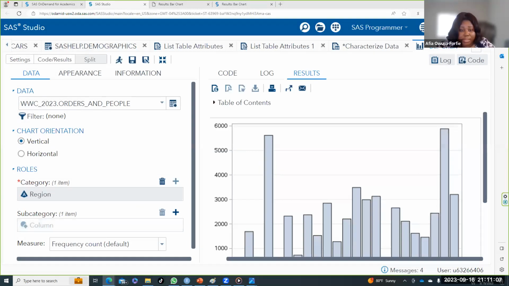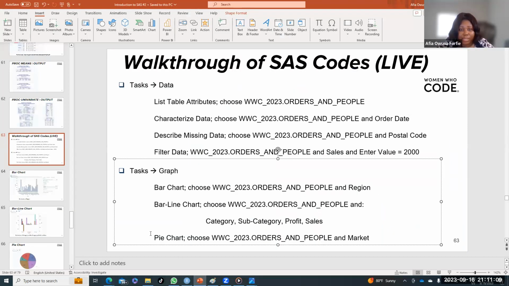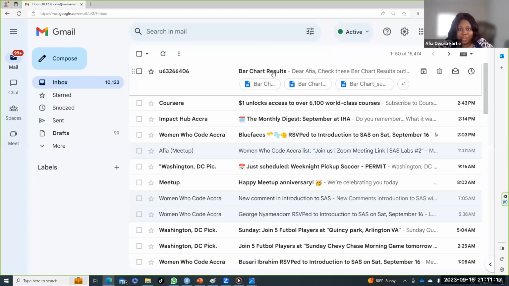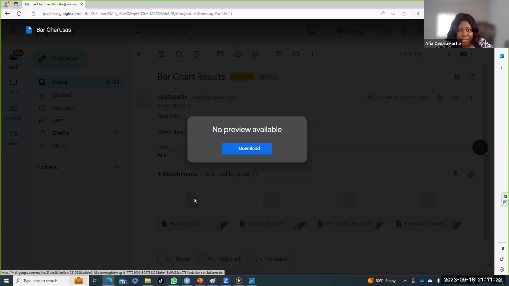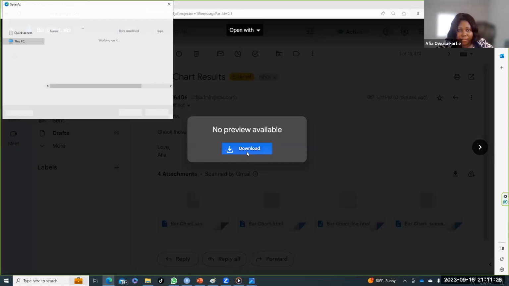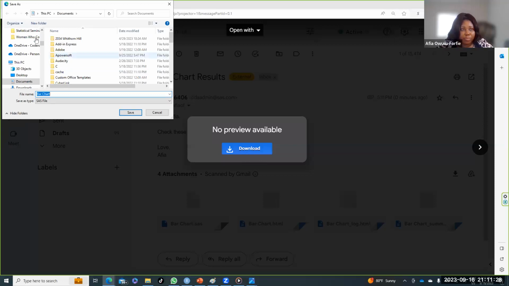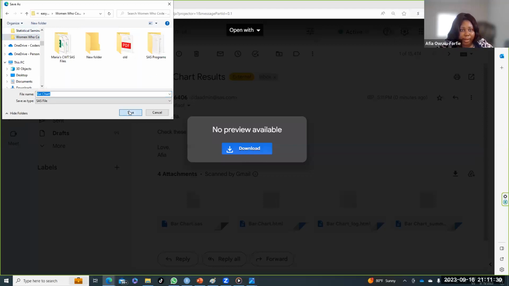But we've seen a little bit of how SAS quickly produces. Yes, it's actually here, which is magic. So now you see bar charts results. This is how you email it to your team member. Says no preview available. Let's put it in Women Who Code Accra.